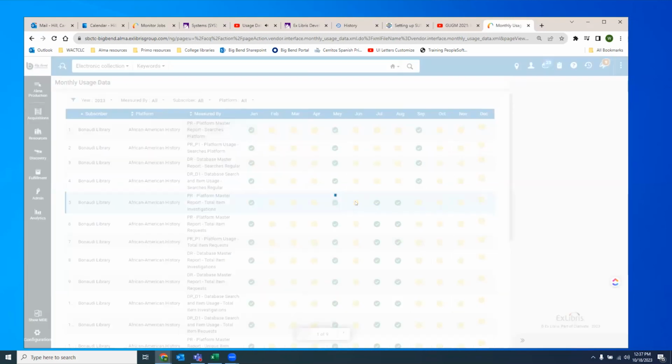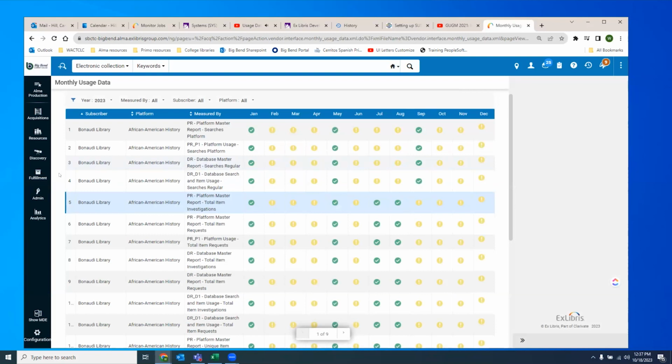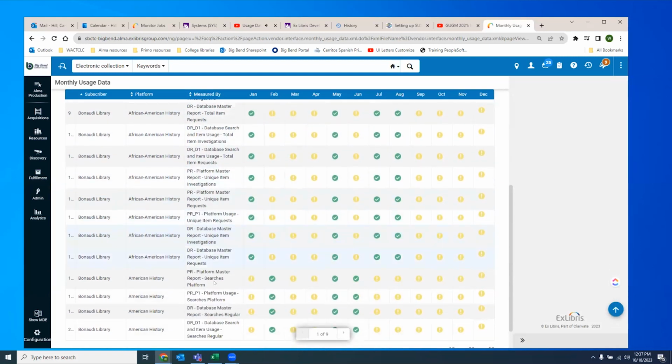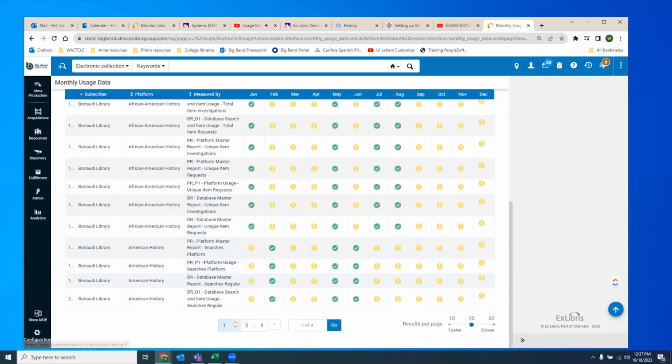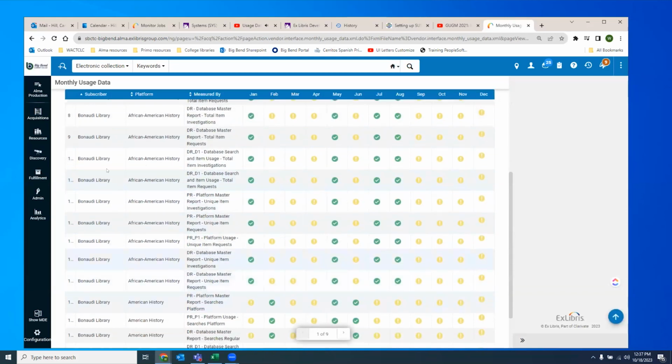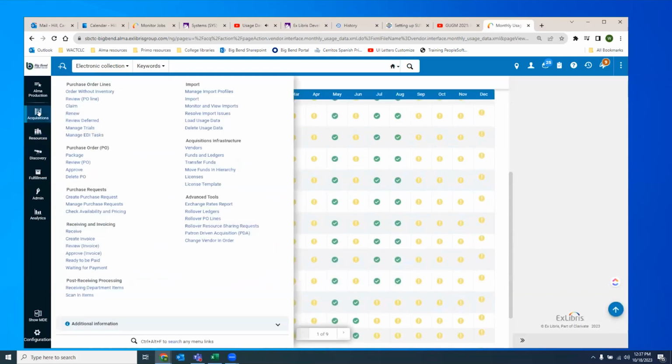Okay, I am clicking here. Thanks, Alma. But yeah, so then you can see, like if you've got one that's coming in and it's all red, you can say, okay, what's going on with that particular report for that vendor? So again, acquisitions, import, load usage data, as opposed to job history.